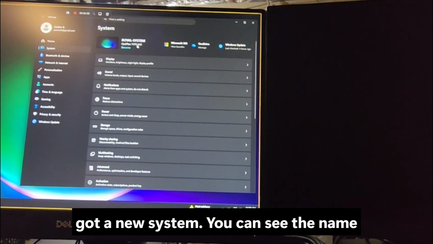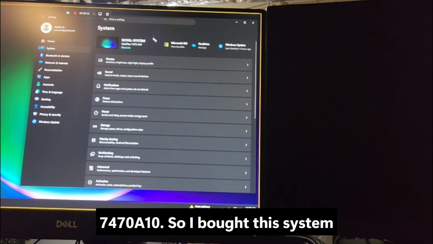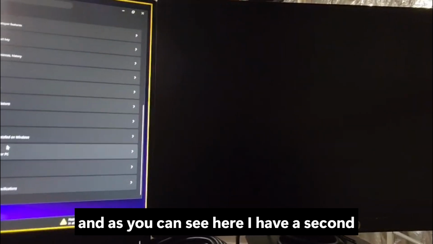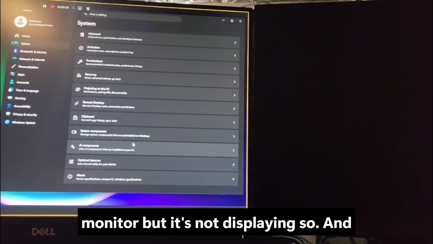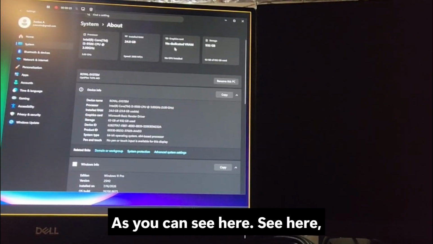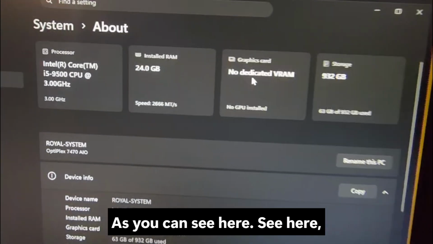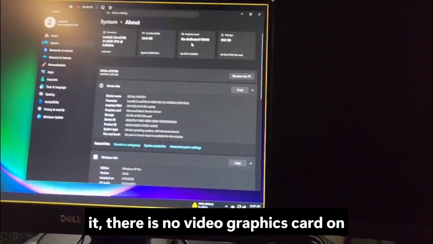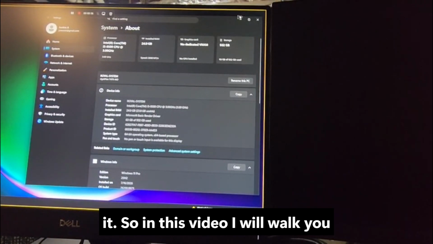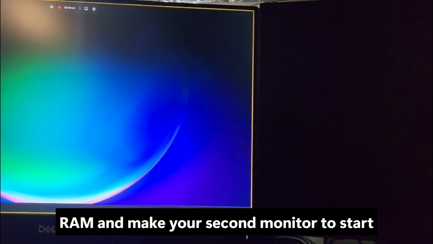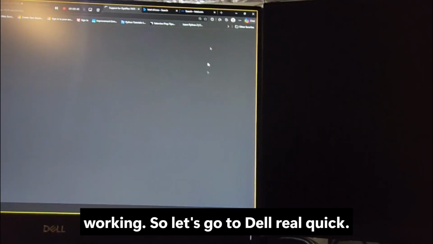So I got a new system. You can see the name of the system. This is Dell Optiplex 7470 Alpha 10. So I bought this system, and as you can see here, I have a second monitor, but it's not displaying. And I did verify, and as you can see here, there is no video, there is no RAM on it, there is no video graphics card on it. So in this video, I will walk you guys through how you can install video RAM and make your second monitor start working. So let's go to Dell real quick.